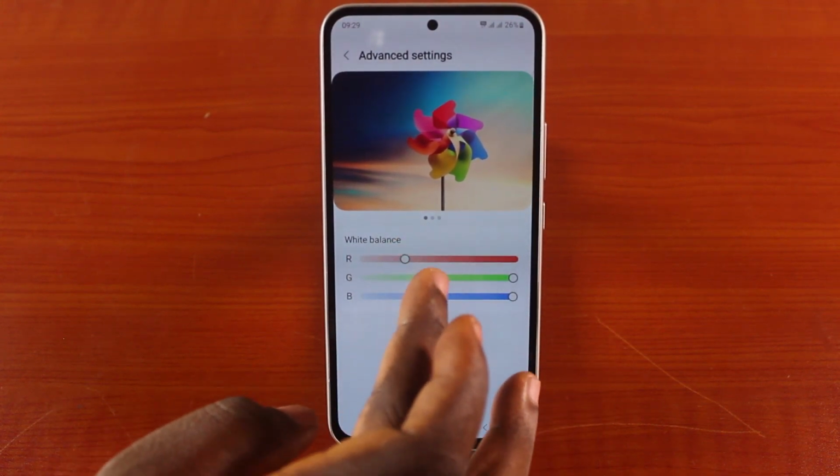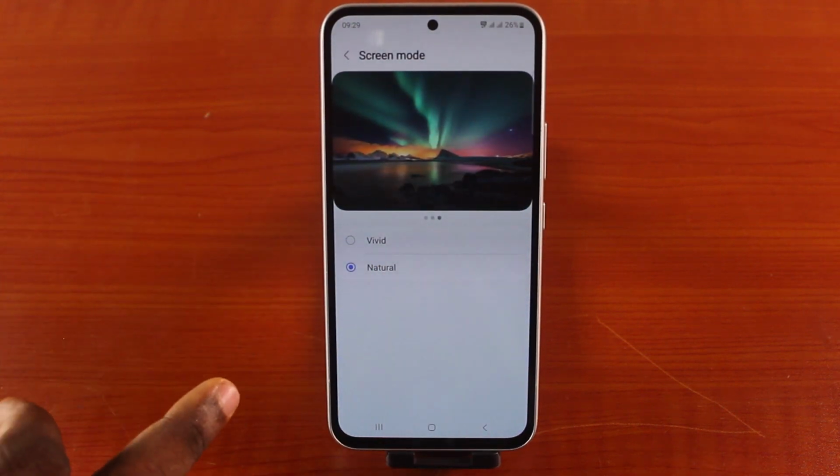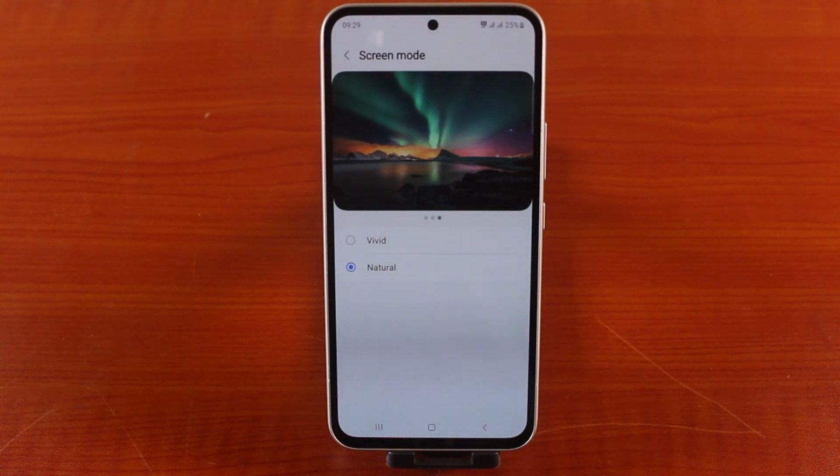Yes. So, while you stick to the natural, you'll not be able to use the advanced feature to customize the Samsung phone screen mode. So this is how you can easily change your Samsung phone screen mode from vivid to natural or from natural to vivid.